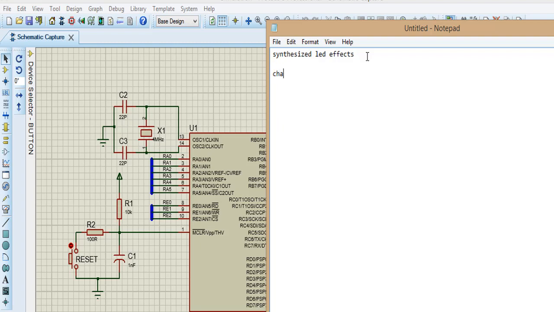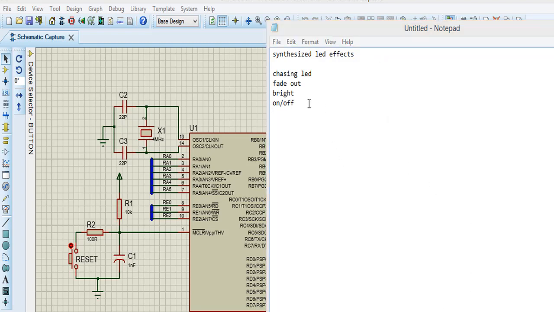Consider chasing LED with a bright out of. We have four modes to control LED. So today I want to synthesize LED effect.